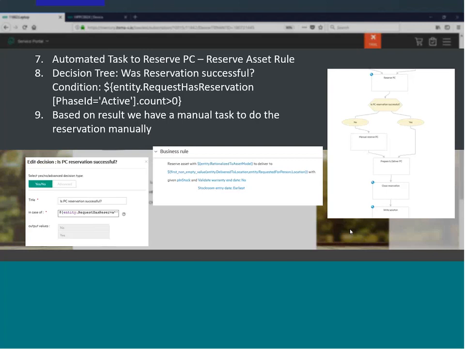We then also have a decision tree after that to check that reservation and confirm that it's gone through successfully. In the case that it doesn't, we've got a manual task which would be allocated to the support team to go and check the stock. Maybe there's no available asset in the stock room, or maybe they're from a different location that's not supported by the stock room. They can go and manually apply that to the request.